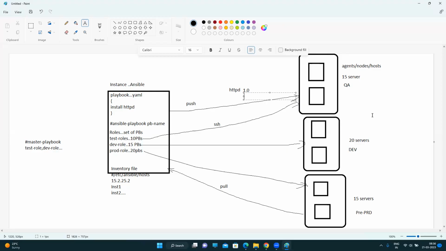To manage at a group level, you have the concept of roles, right? You can create a different role, like a test role for the QA environment. A role is nothing but a group of playbooks. So you can group all the playbooks specific to your QA environment and add them to the test role, right? Likewise, you can have a dev role and a production role. There is something called a master playbook, which will actually manage all these things, right?